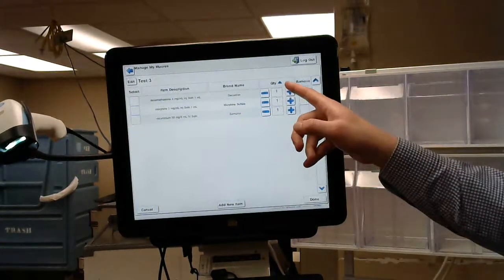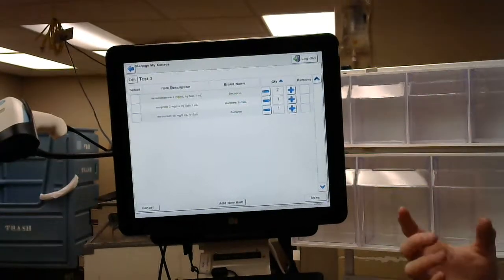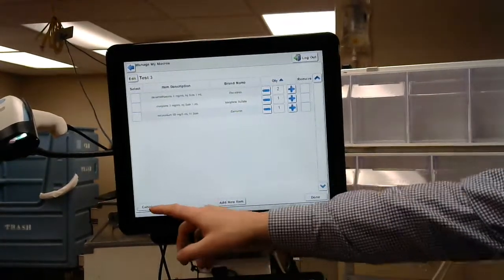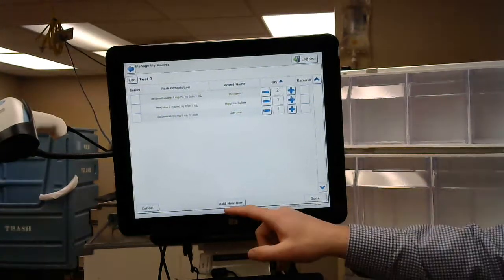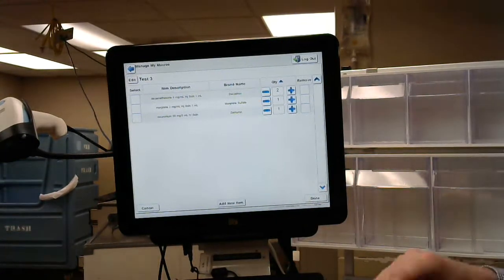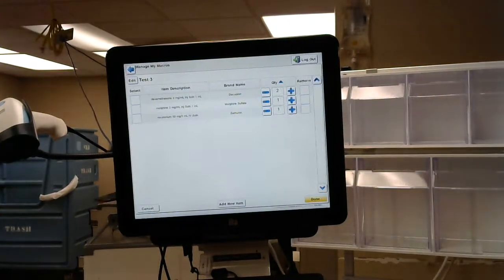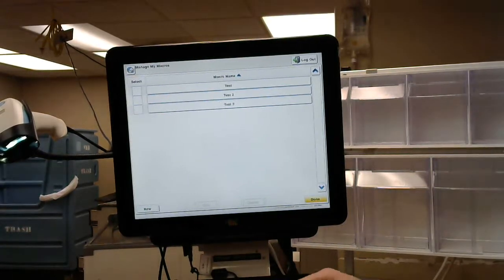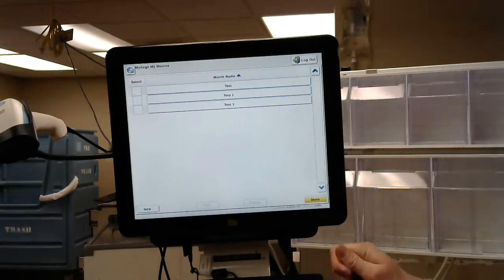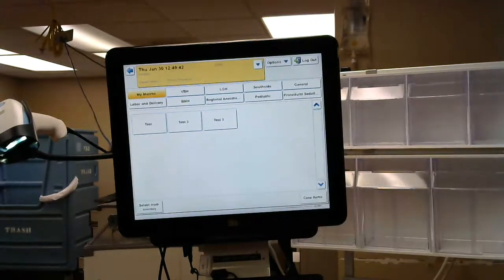So from here we can see our quantity. We can set the quantity to default to a certain number. And then down here at the bottom we can hit cancel if we no longer want to create that macro, add new item if we'd like to go back and add another medication to the macro, or we can select done. Select done. This will bring us back to our patient. And from here we'll be able to see our created macro. So as we can see, test 3 there.